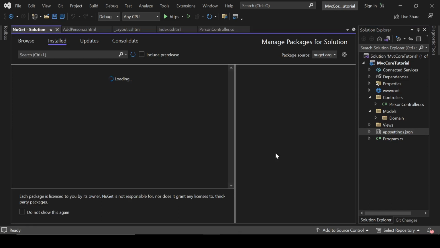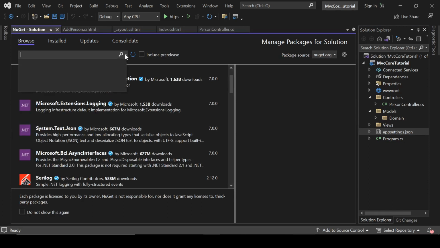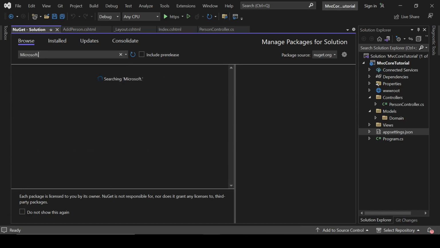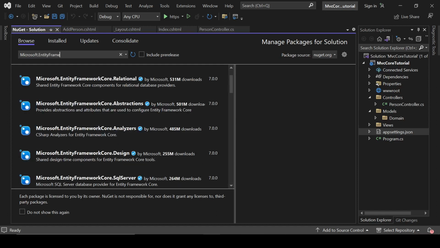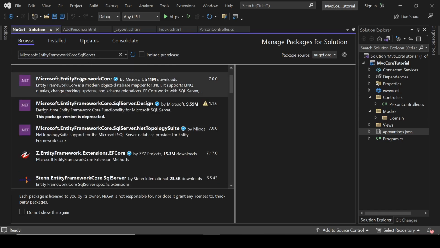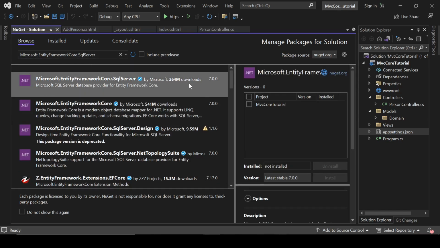So we need to install two packages from here. The first one is, okay, it is taking time. So the first one will be Microsoft dot, okay, it is taking a little more time. So let's type here Microsoft.EntityFrameworkCore.SqlServer. So we need to install this package.